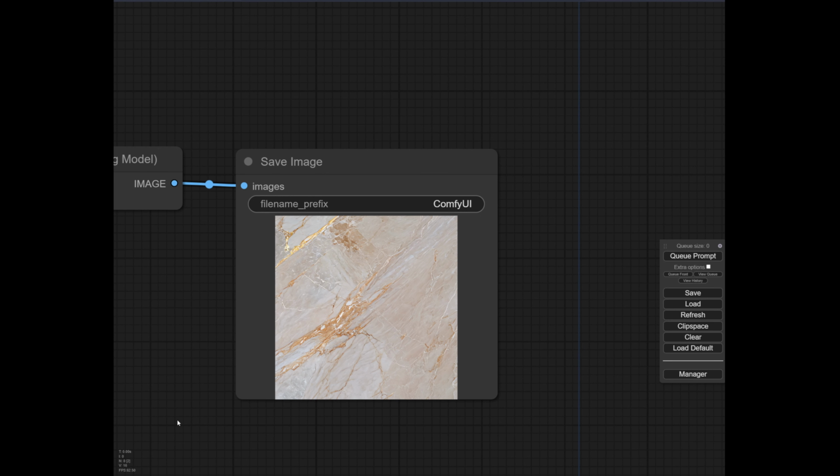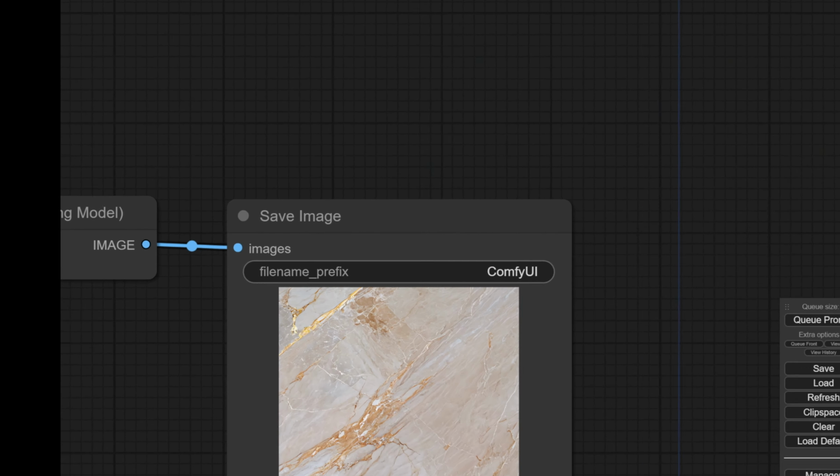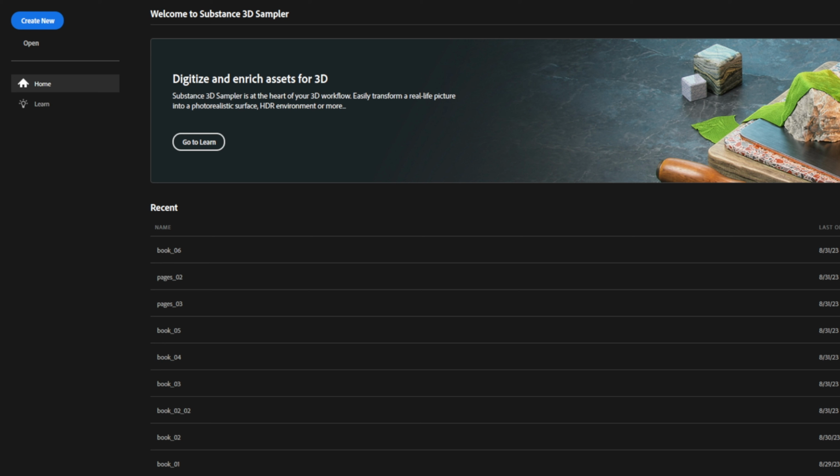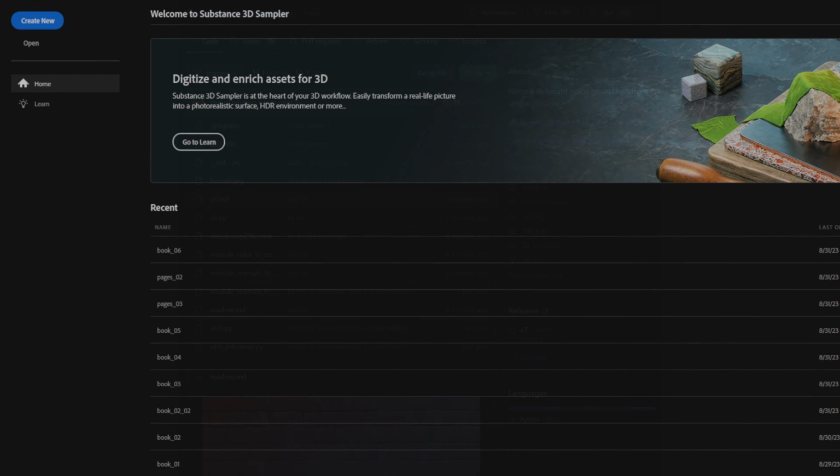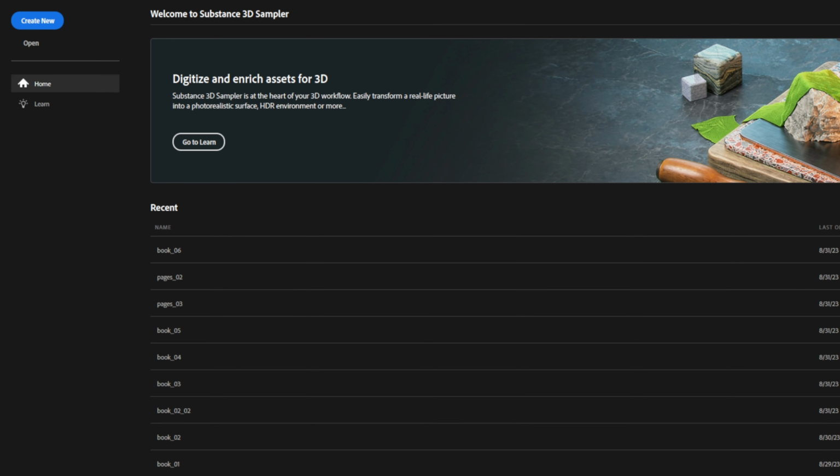Adobe Sampler also used to be known as Substance Alchemist. So here we are in Adobe Substance 3D Sampler. This is a paid software. If you don't have this, then you could use something else called Deep Bump. However, that doesn't give you a roughness map, so that's why I prefer to use this instead. It's pretty straightforward to use, and it uses AI to convert a color map into all the other maps that you need.